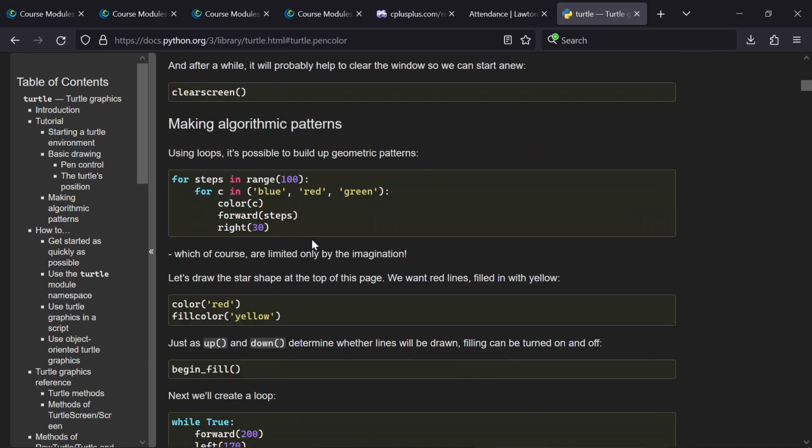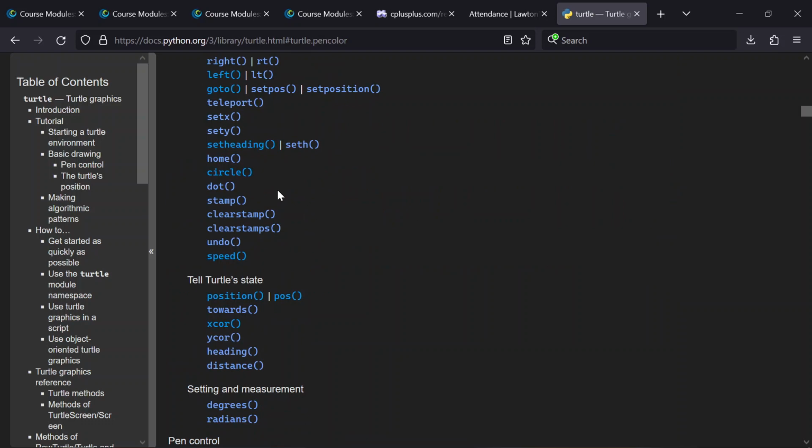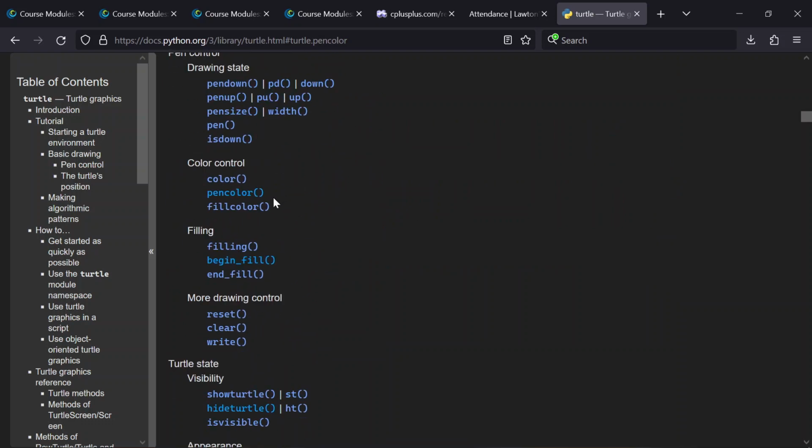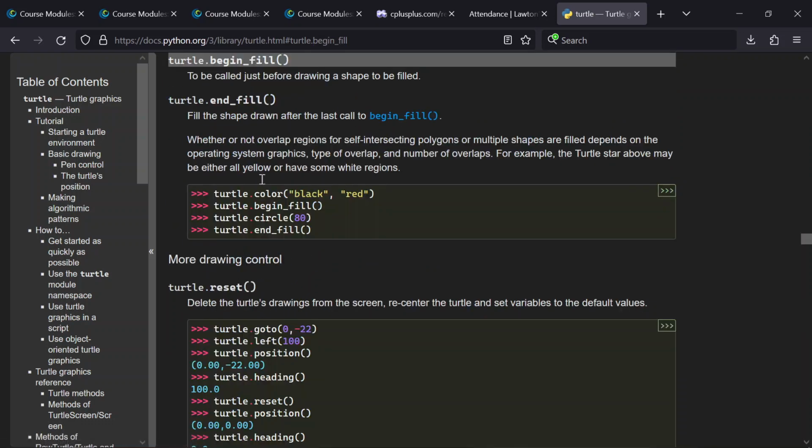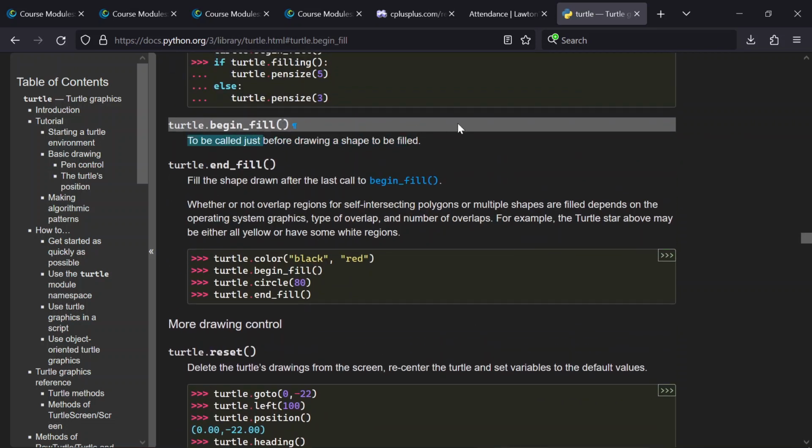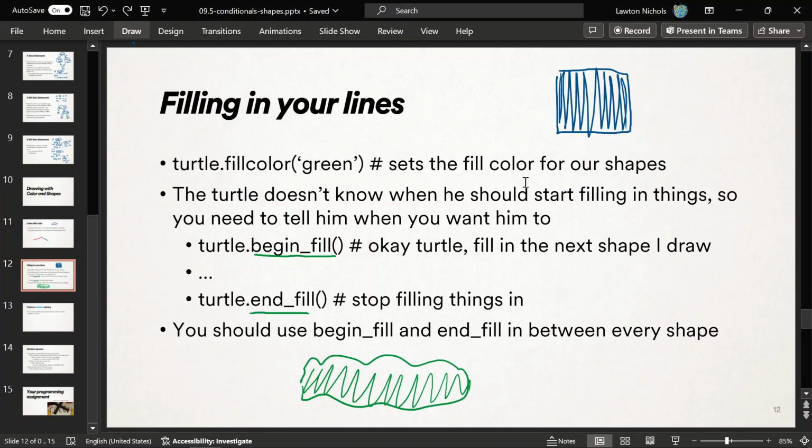Let's see, I assume it's here too. Turtle.begin fill, end fill. There it is, filling. These are some examples if you want to look at them. Before you start drawing the shape, say begin fill. After you draw the shape, say end fill. That will close it off and color it in. So let's draw, I don't know, a square or something. Let's fill it in.